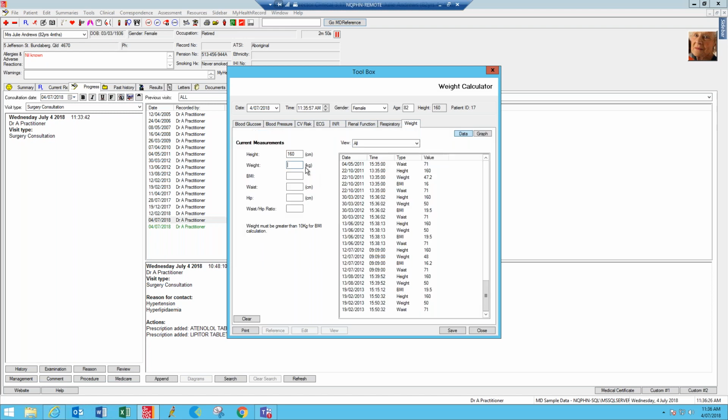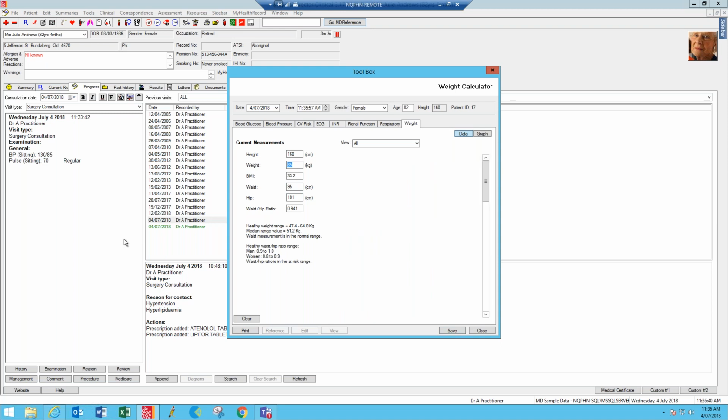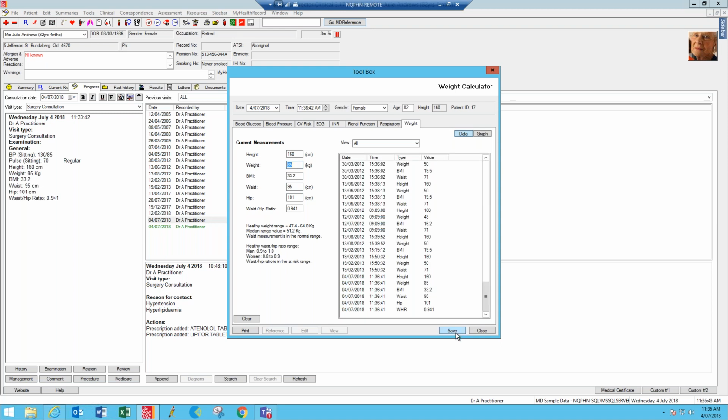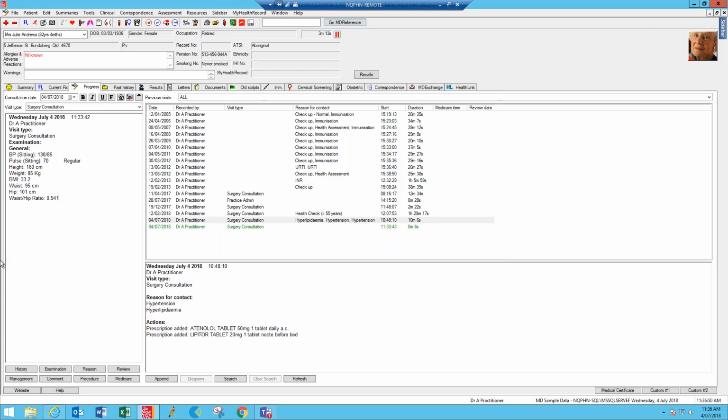And her height and weight, where her weight today is probably around about 85 kilos, and her waist is 95, and her hip is 101. So we're going to save those, and they'll go into the progress notes, but we'll also be able to use those later for the care planning. That's why it's really important that you do those before you start your actual document in your care planning.